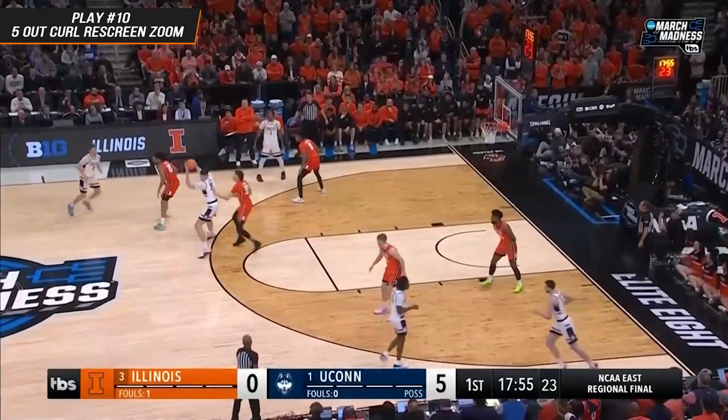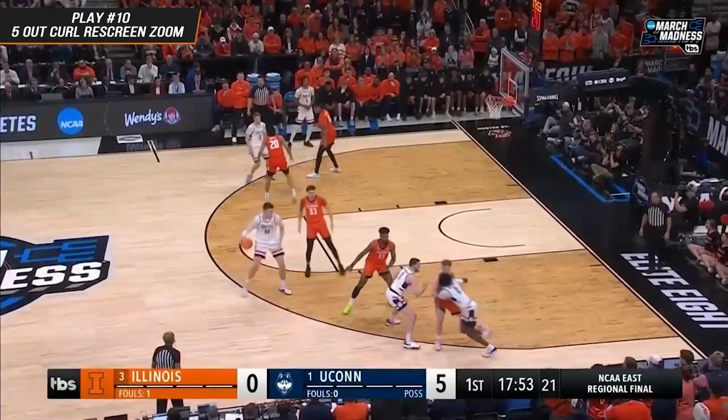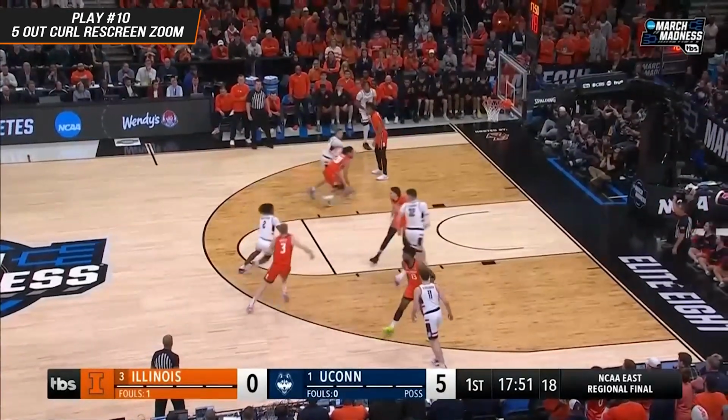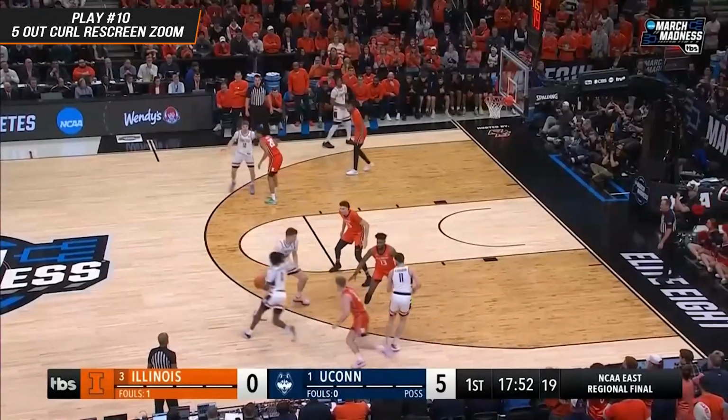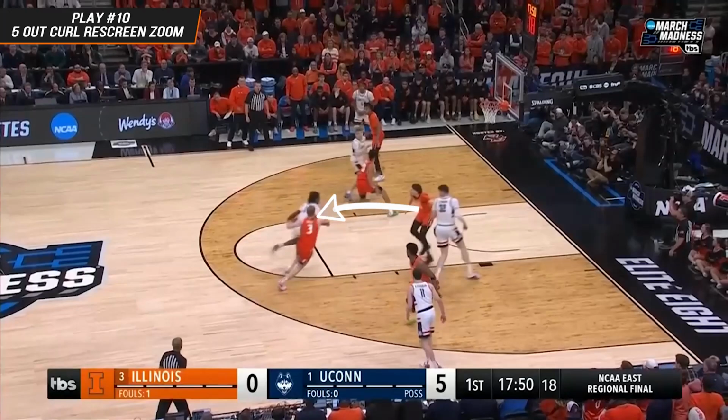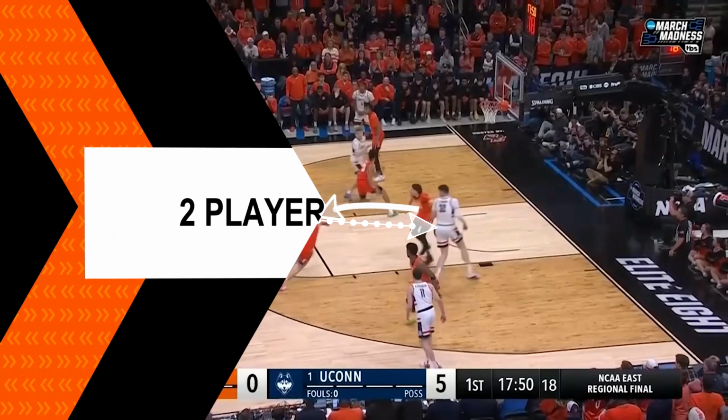Here's another look at the play. Here's additional options if the first option isn't open. If the 5's defender helped on the drive, a bounce pass or lob to the 5 would be available.